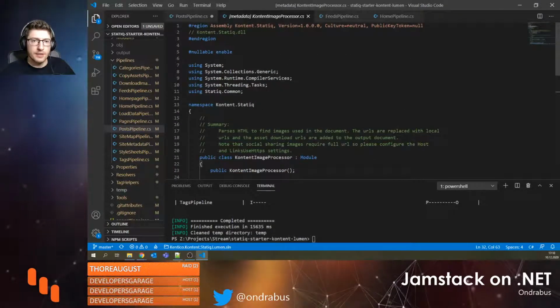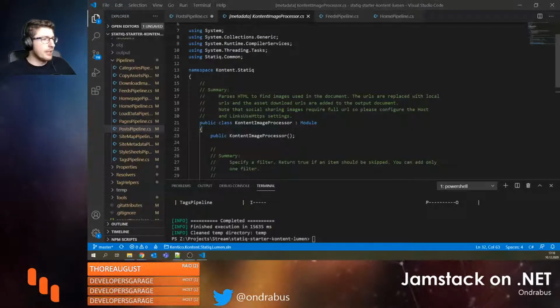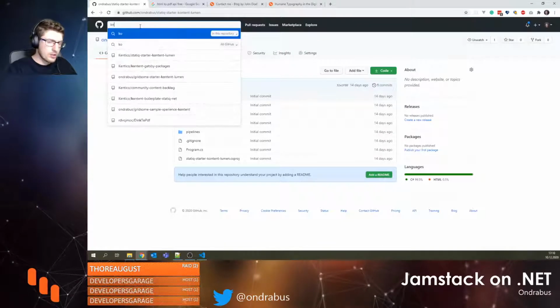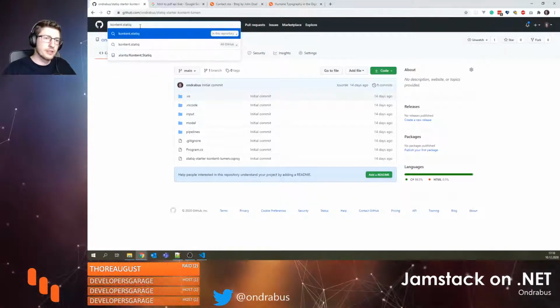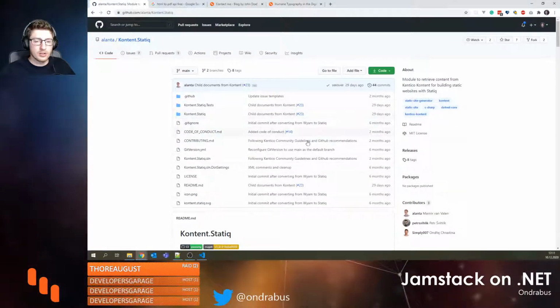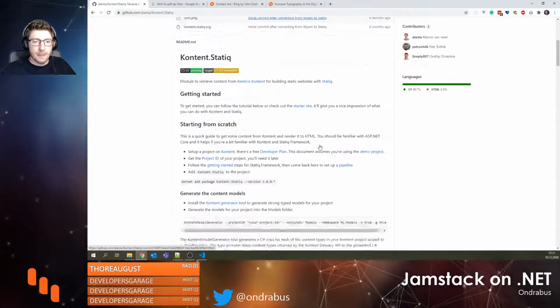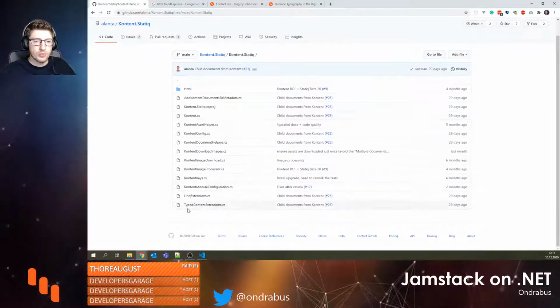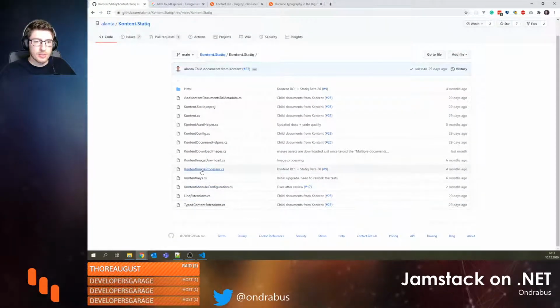Okay, this is not available. Okay, content.static. Let's see how this is implemented. Content.static. Here we go. You know, this is really handy. The search on GitHub is really cool. So we want to see content.static, and I'm looking for content image processor.